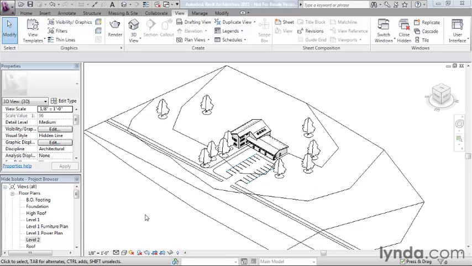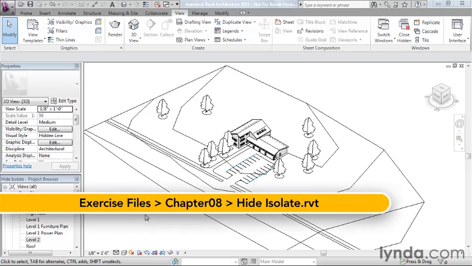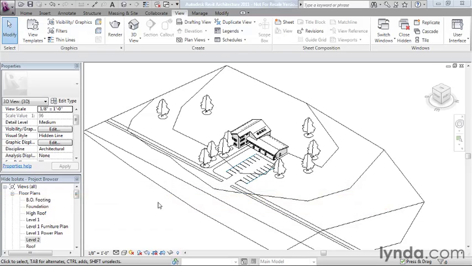So on screen right now, I have a file called Hide Isolate, and I'm looking at a 3D view, and you can see that I have my link to Revit file, site file here. This was linked in back in chapter 5. And perhaps I want to do some work on the foundation walls of this file, and I want to work in 3D, but of course the site file is concealing my view of those foundation walls. So this is a good example of where we could use temporary hide to temporarily take the site file and just get it out of our way.